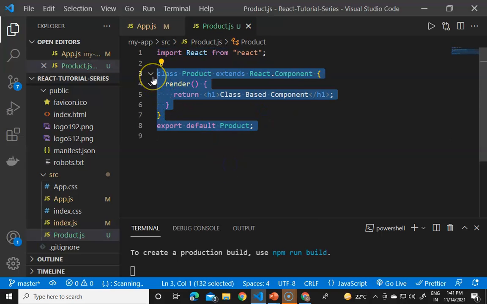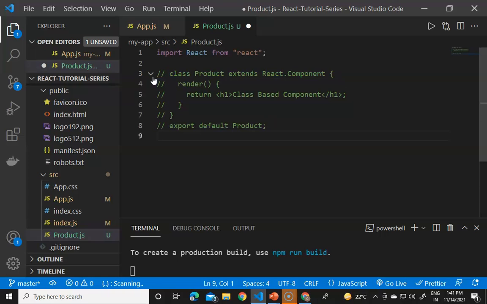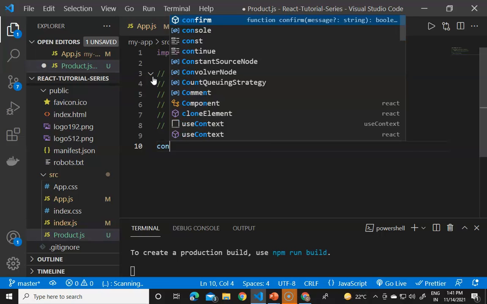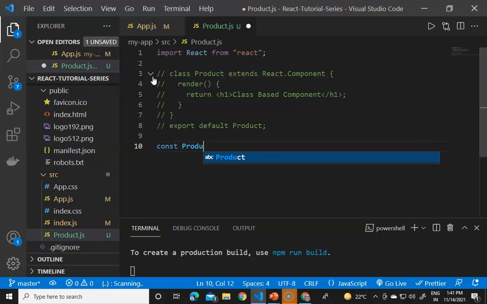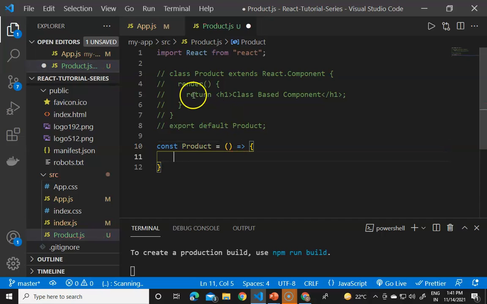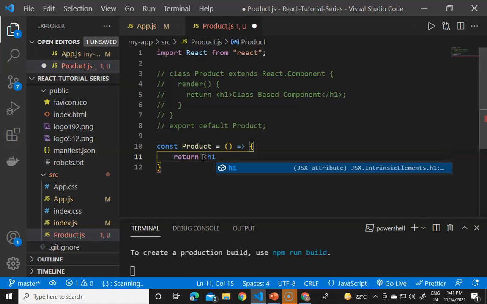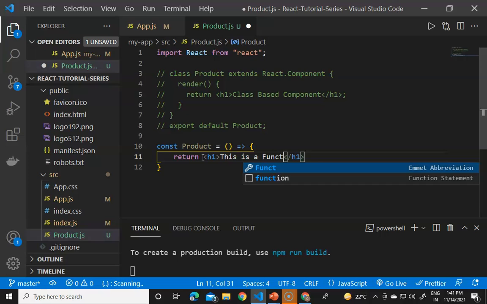So to use the functional component here, I will comment out this class based component and make this a functional component. We can use an arrow function, or we can directly use the named function. But I will use the arrow function: const Product, the name will be the same, equals to the arrow function. Now we don't have to write render to return the HTML, so it will directly return the HTML, like return with an h1. Now this is a functional component.